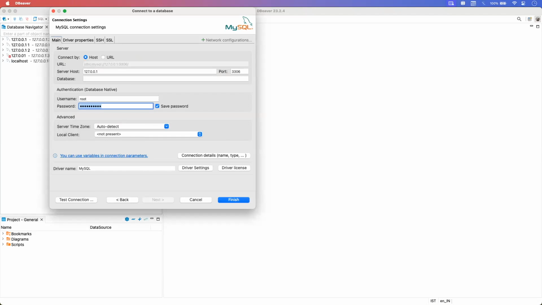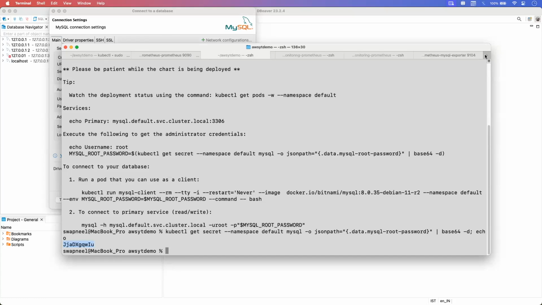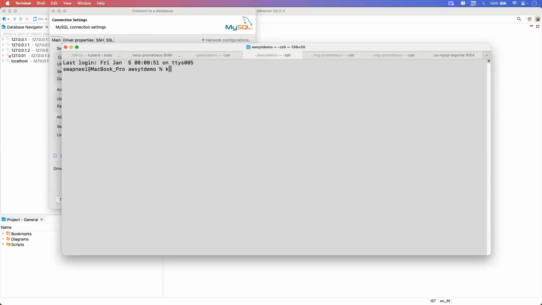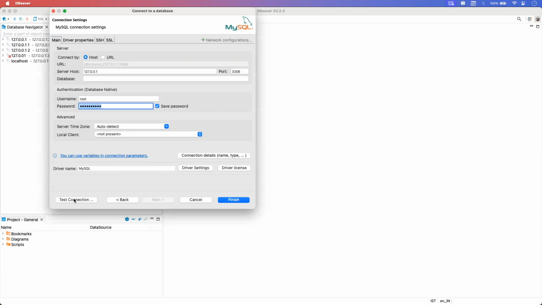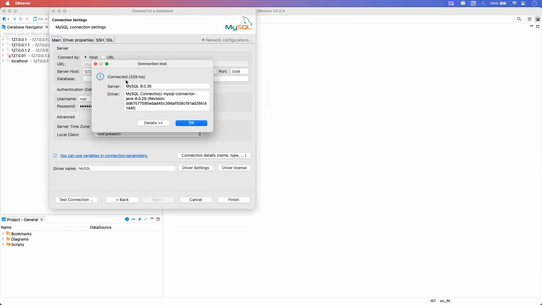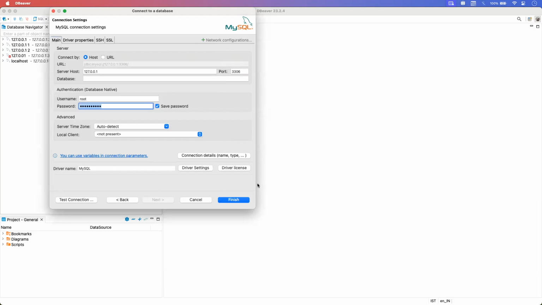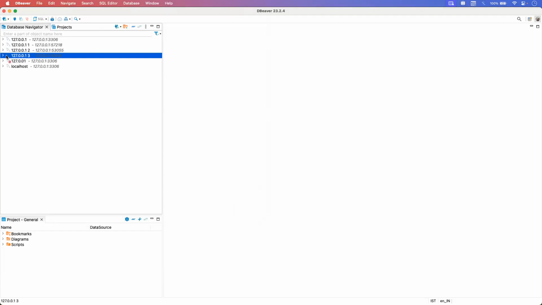So let's go into the terminal. Let's do port forwarding for MySQL. The command will be kubectl port-forward, then the service name, and the port will be 3306. Okay, now let's click on test connection. Okay, so we have connected successfully. So let's finish it and let me open the editor.